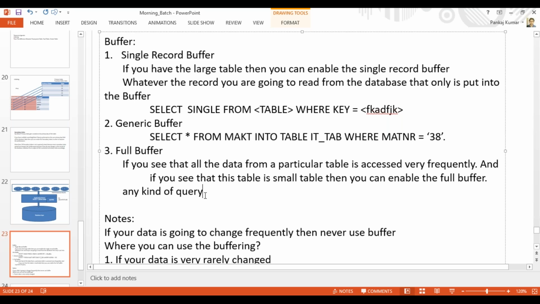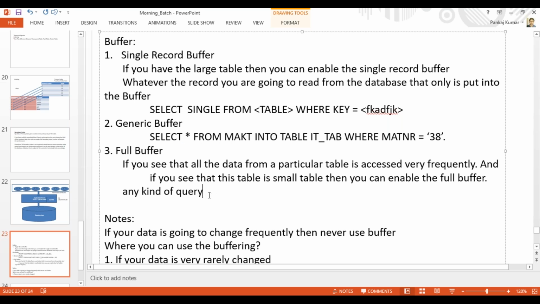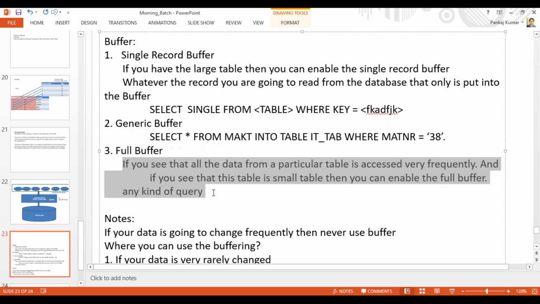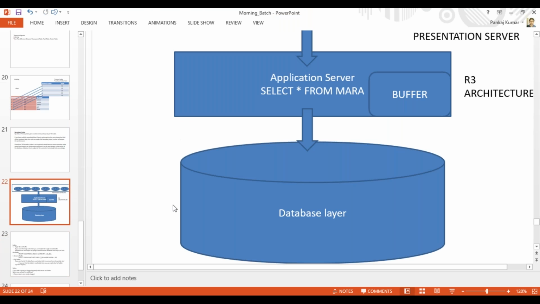Yes, it's going to be useful, but you have to contact your database administrator first. You talk with them and tell them that you want to enable buffering in order to get the performance. Because that is a large table, you can enable the single record buffer. Don't enable the full buffer, otherwise it will take all the memory, so again it's going to hamper the performance.